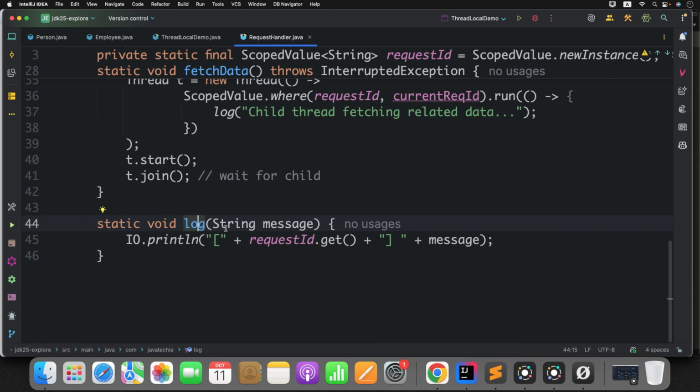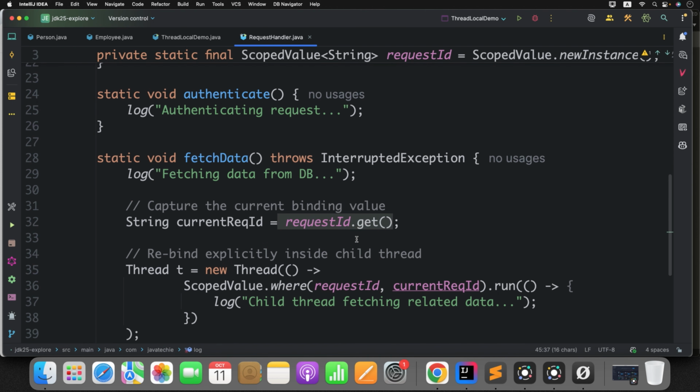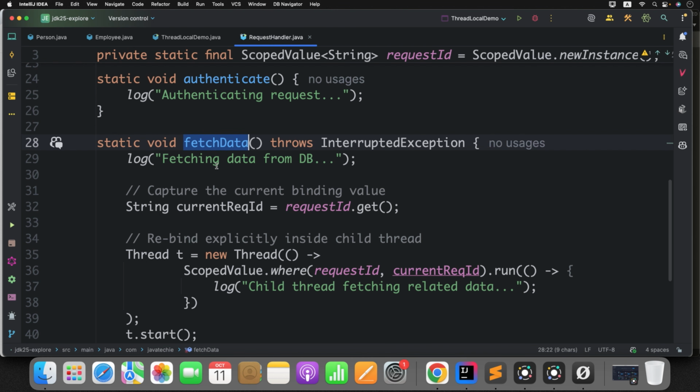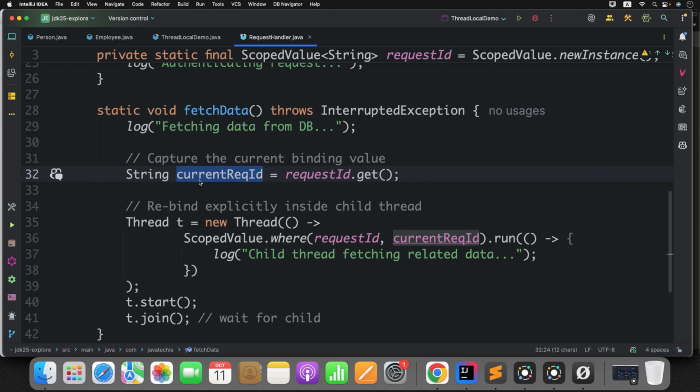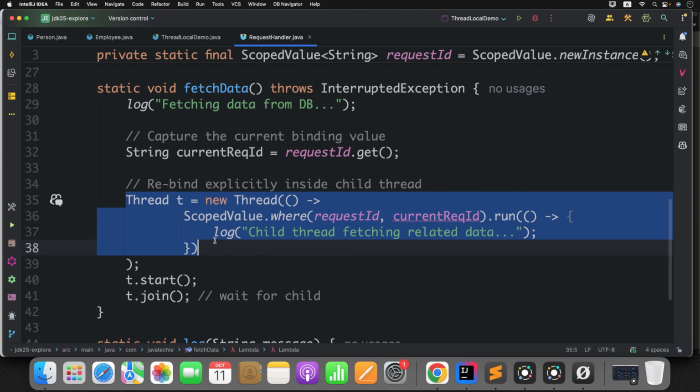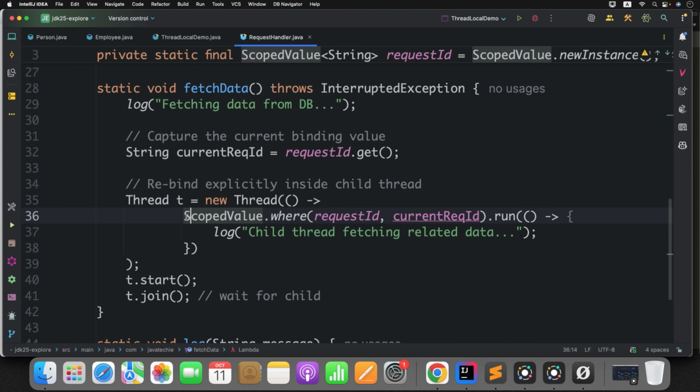So I have defined a method called log, and the main goal is to print the request id. Now inside the fetch data method, first I got the current request id, and then I have created another thread and I set that to the scoped value. Now in the child thread fetching related data, I have added another log.